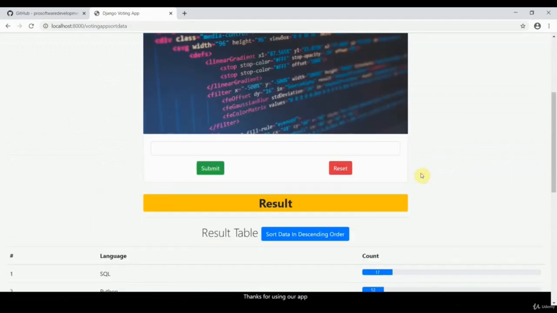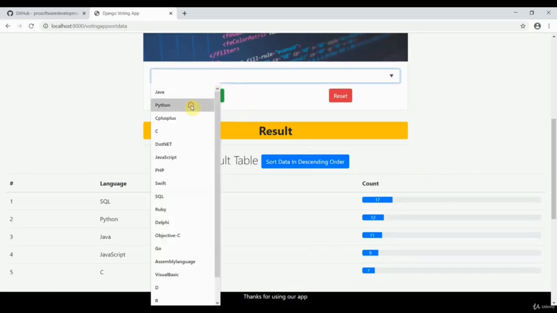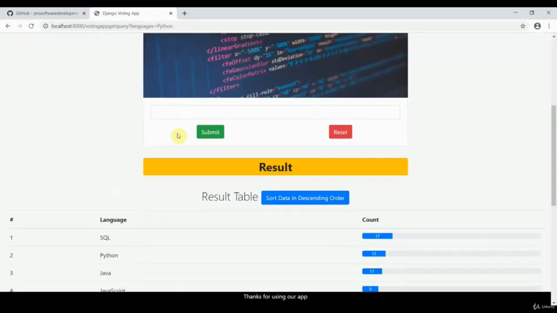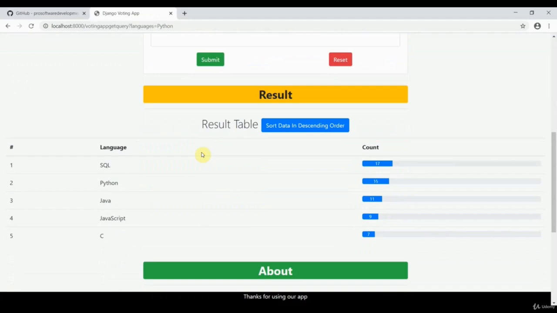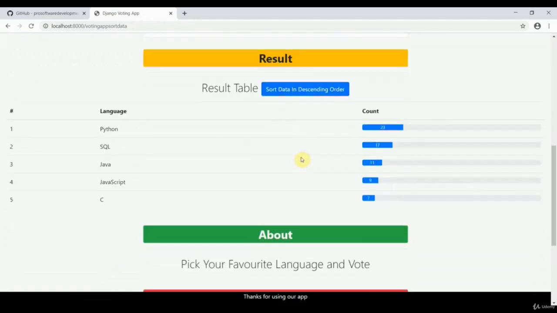So in the next tutorial, you can try out any of the applications. Let me do another check. Python here has 13, so 14, 15, 16, 17, 18, 19, 20. So Python has 23 votes. I'll do sort data in descending order again. So Python is back on top.